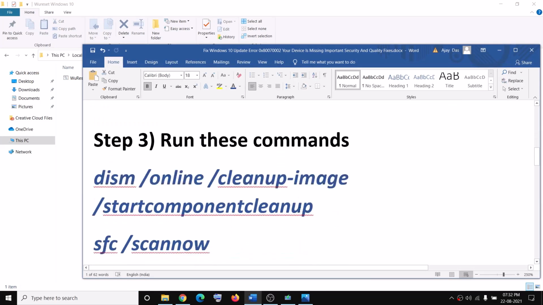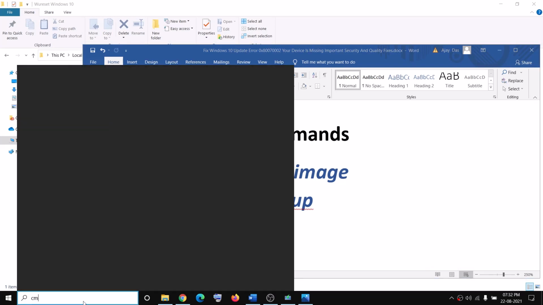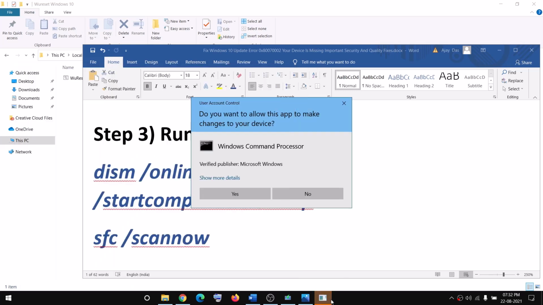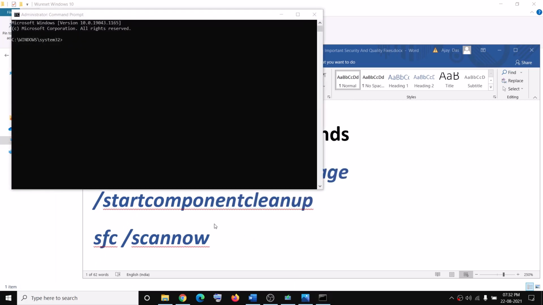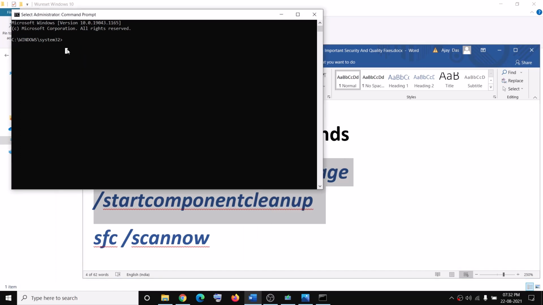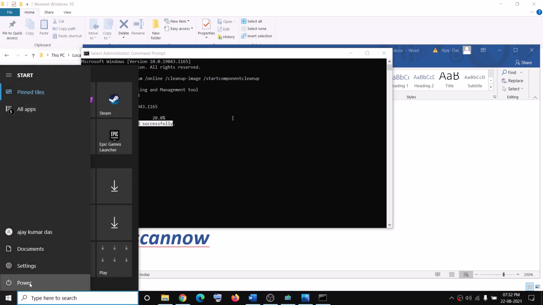Now if you are still facing the problem, in that case, you can go ahead and run this command. These commands are provided in the video description. So open command prompt. Type cmd in the Windows search box and then right-click on the Command Prompt app, then click on run as administrator, then click on yes to allow, and then copy the first command, paste it over here and hit the enter key. Now once this is complete, you can go ahead and restart your computer and then try to update your Windows 10 once again.